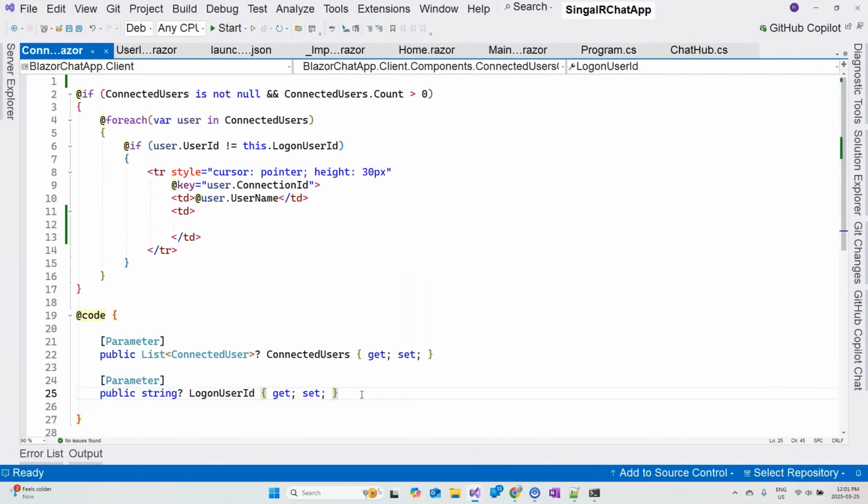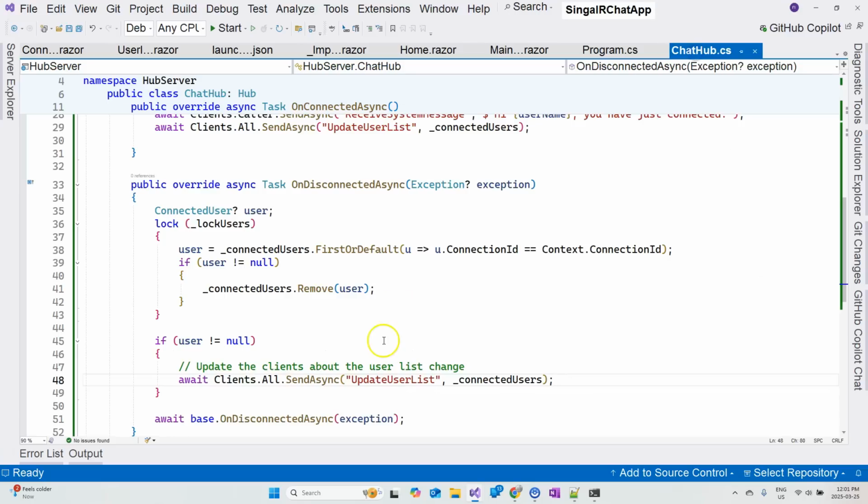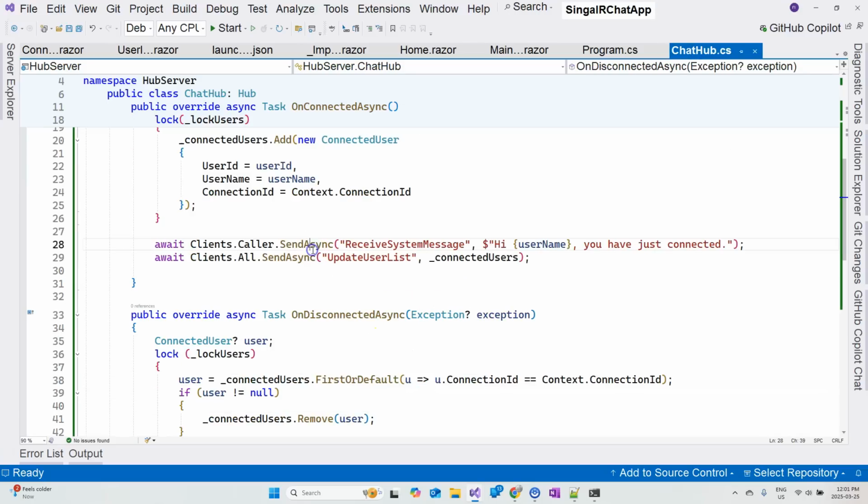In this lesson, we're going to use a strongly typed client. If we go to the chat hub over here, you can see that whenever I want to call a method on the client side, I have to use SendAsync, and then the method name on the client side has to be in a string. There is a way to change this in order to use a strongly typed client.